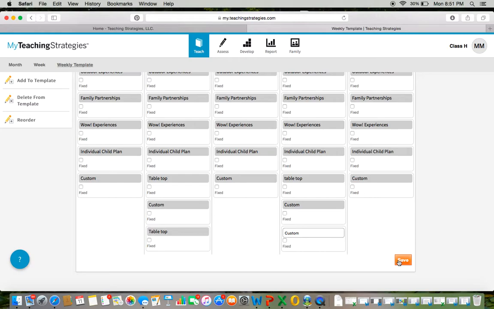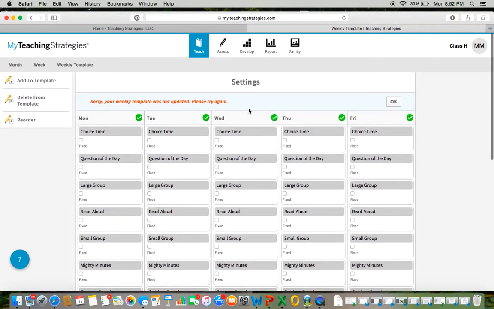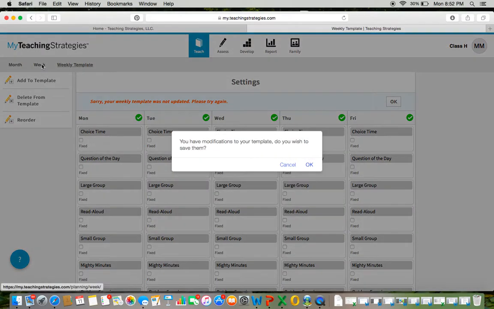Although I have been noticing that mine sometimes gives me a little notification saying that it didn't save, and it actually does save. So let's see. We're going to keep it as tabletop, and let's say I forgot to change custom right here and put tabletop. So I'm going to hit save. And now let's see if it saves. And now see, mine says, "Sorry, your weekly template was not updated. Please try again." So let's say I just want to get out of here and I don't want to fix my template. So I click on my week and I hit cancel, that I don't want to save it.